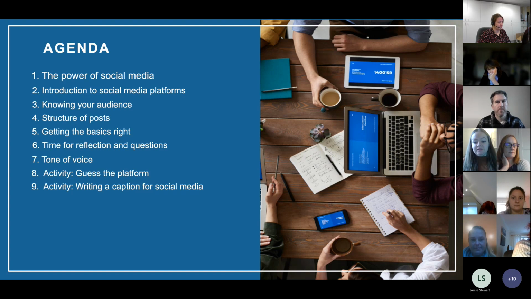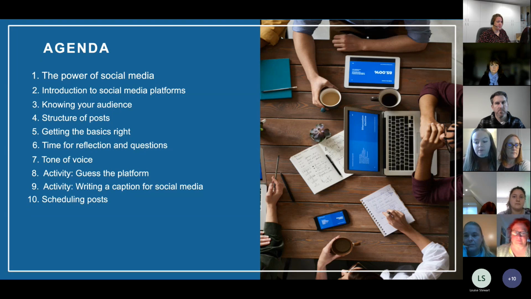And then we have another activity to again put everything into practice, where you'll spend some time writing a caption for social media. So hopefully that will be an engaging way of putting everything that we've spoken to into practice. In the final part of the training, we'll then be going through scheduling posts. Even though this is the responsibility of only a few members of the Cannes team, I think it's important to have a really brief overview.